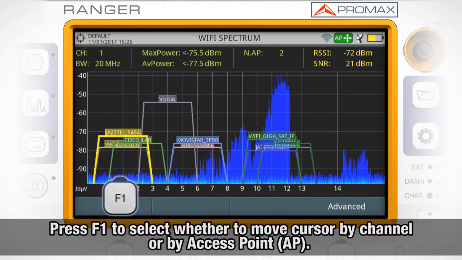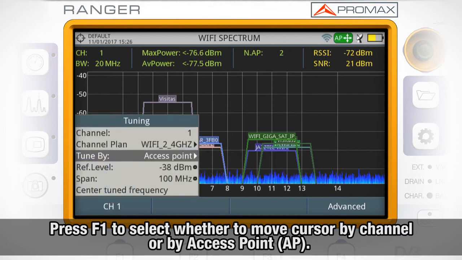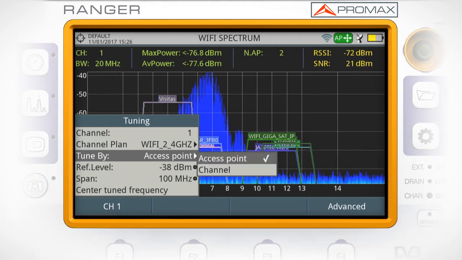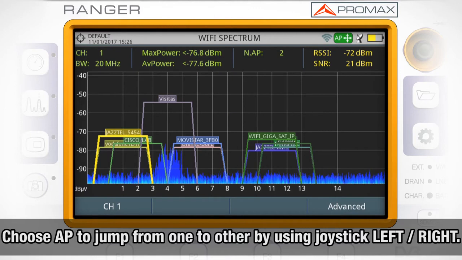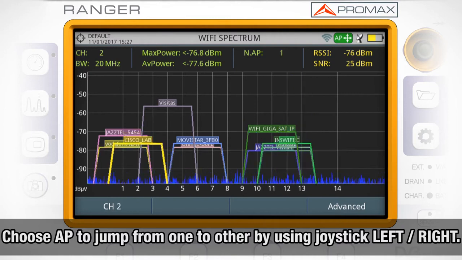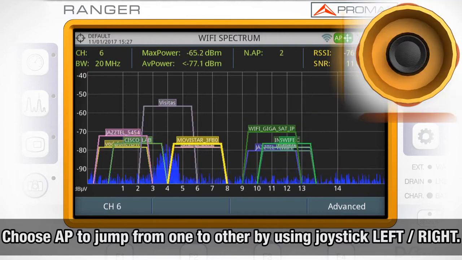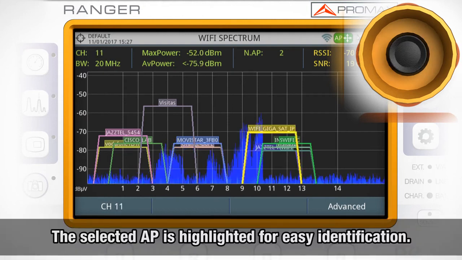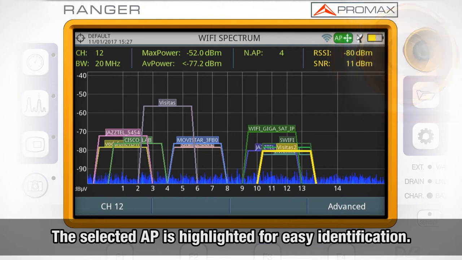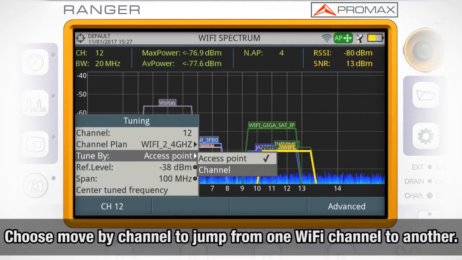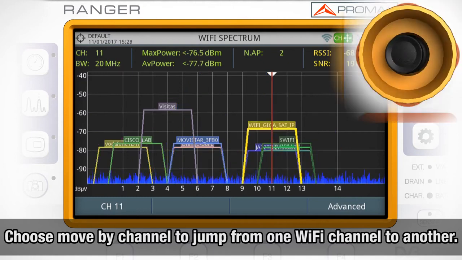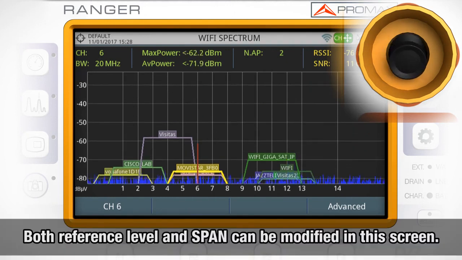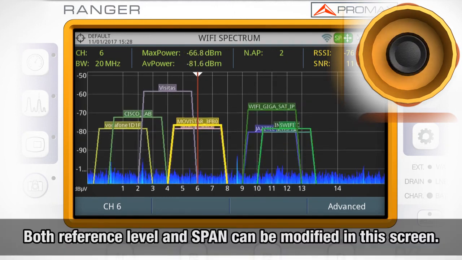By pressing F1, we can select whether we want to move in the spectrum frequency axis by channel or by access point. When we choose access point, we will jump from one access point to the next or previous every time we press right or left with the joystick respectively. The access point selected is highlighted for easy identification. When moving by channel, the marker will jump from one channel to the next or previous by pressing the joystick right or left. Both reference level and span can be modified in this screen.